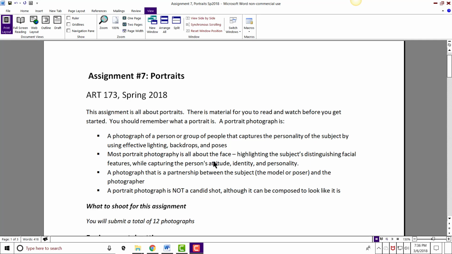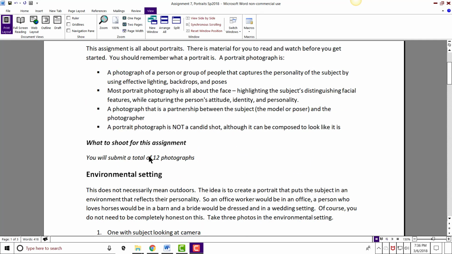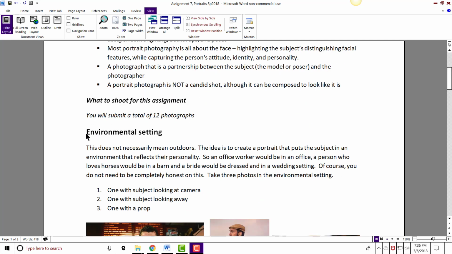So what are you going to shoot for this assignment? You're going to turn in a total of 12 photographs. The first set of these will be in what I call an environmental setting. That doesn't necessarily mean you go outside, but it's a portrait where the environment where the subject is placed is a very important part of the photograph itself. So the idea here is to find a setting that would reflect the subject's personality.